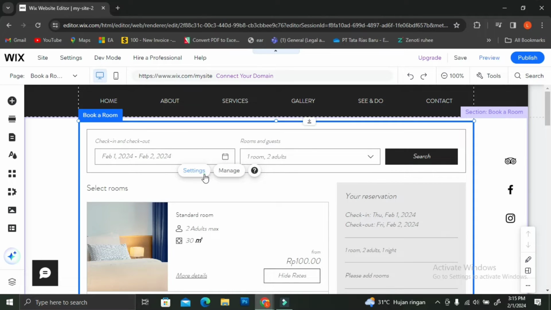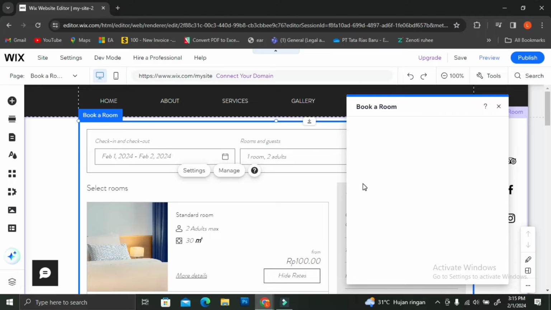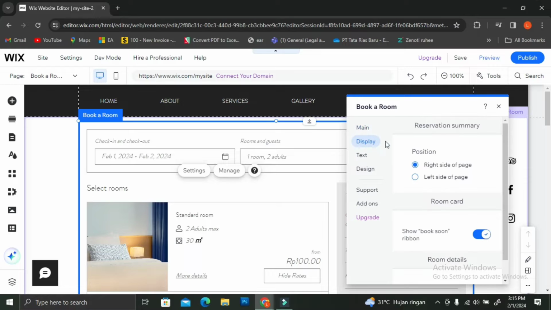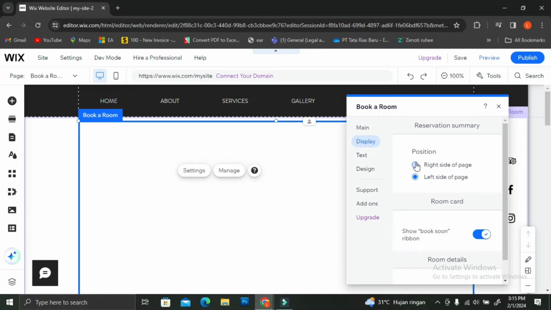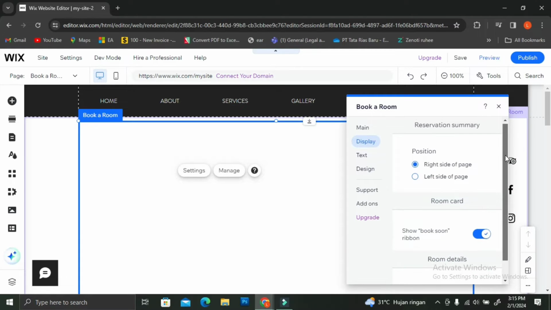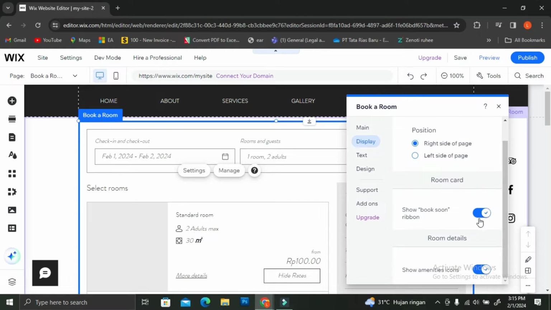To do that, you can go ahead and click on the hotel page and then two things are going to pop up, which are Settings and Manage. We're going to try both of them. The first one is Settings, and this pop-up menu is going to appear. You can set the display and choose the position, whether you want it on the right side of the page or the left side. You can also set the room card, whether you want to show the Book Soon ribbons or not, as well as the room details. So you can choose whether you want to display these things or not.